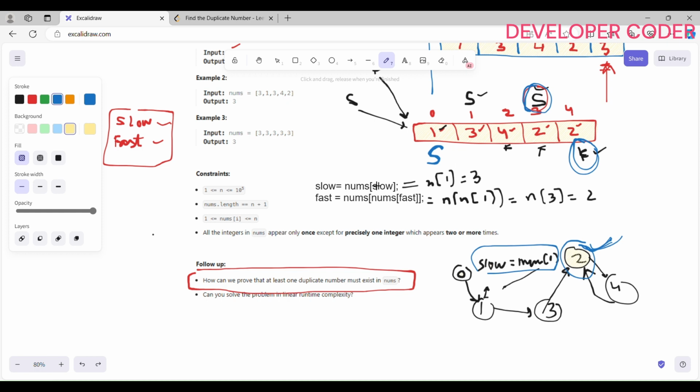So first step, slow becomes nums of 1, so my slow reaches this position. And my fast is at this position, so 2, fast reaches this position. So here my slow is not equal to fast. Now I'm going to use the orange color cursor. Then again slow of 3, slow reaches here, and then my fast reaches this position.